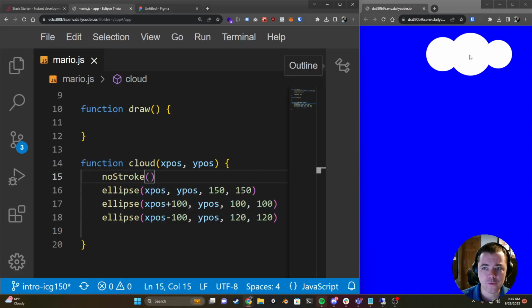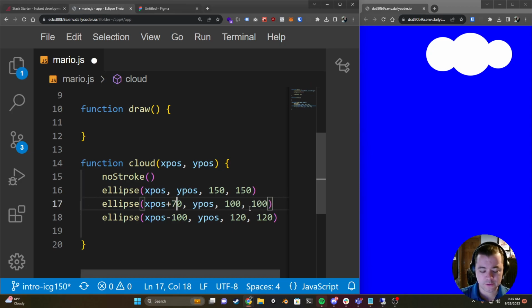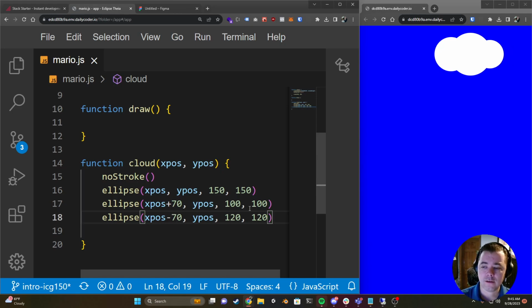So it's okay. Why don't we try to move these in just slightly? Maybe instead of doing 100, we do 70 in both directions. This will tighten it up a little bit. And there we go. Now it's a little tighter. Awesome. We have our cloud function. So this is the first part of the assignment.